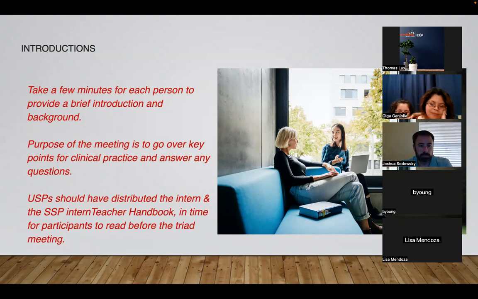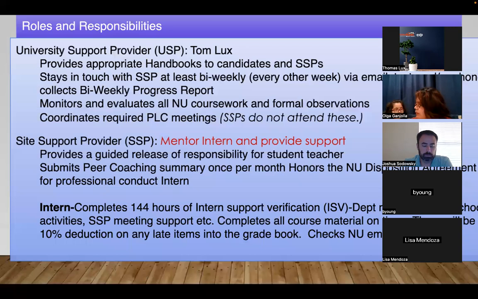Basically this is what we've gone over. By the way, on the third thing down there, I've distributed the intern and the SSP handbooks. I hope you have those available. If you have questions, I encourage you to go to the intern handbook first, before you go to the SSP or me. Usually your question will be right in there. The SSP has a different handbook, and obviously I have my own. So let's move on.